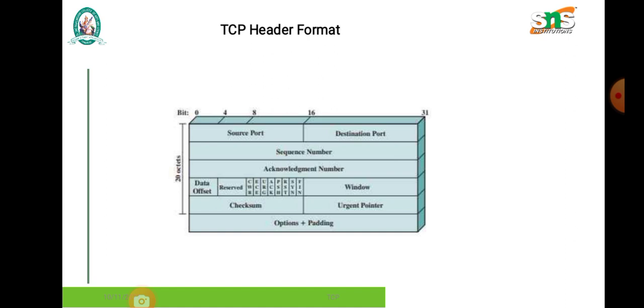And the last field is options plus padding. Options are variable. For example, there is an option that specifies the maximum segment size; if the user asks, that size will be accepted. So these are the fields of the TCP header format.